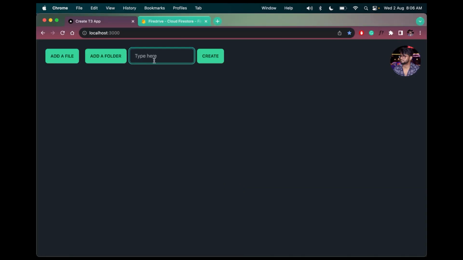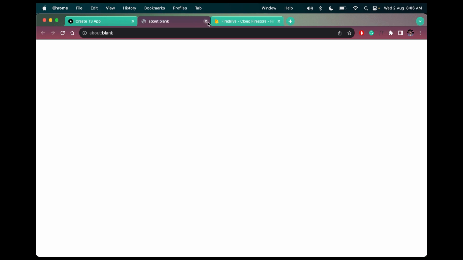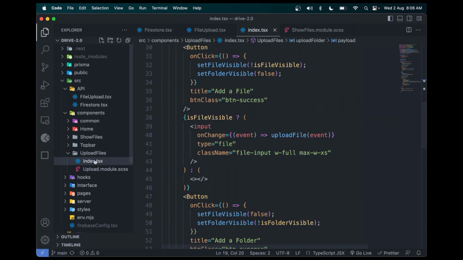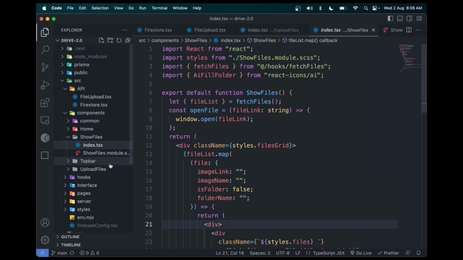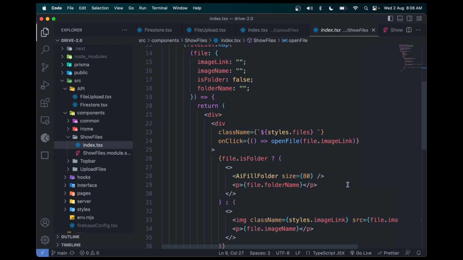For example, let me make a folder here called folder 1. Click create. It is here, but if I click it, it will take us to the new page that we are targeting in here. Wait a second, it is in the show files in here. So if I click it, it will just open the file link in the new window, even if we have no file links, because in case we have a folder, we have to change it.